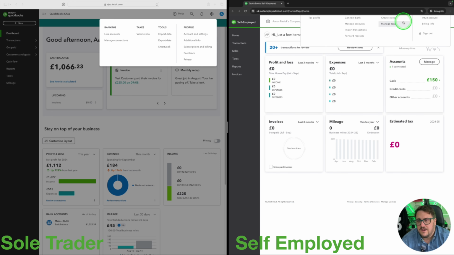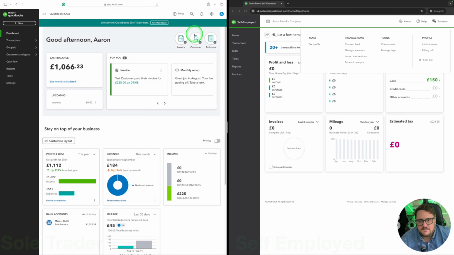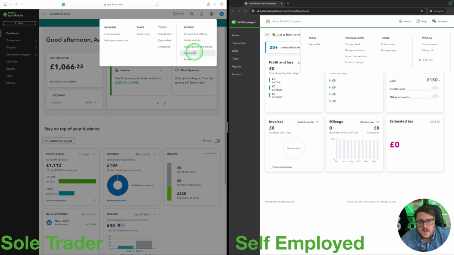And then finally you had a custom cog here, which is very similar in both of them, right? Right hand side profile, we have the profile there when you go to accounts and settings and subscriptions and billings. And then we had billing info, sign out, and we have feedback and privacy there as well.